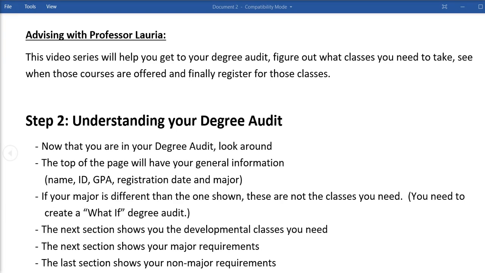So, the top section has basic information. The next section shows you the developmental classes that you still need. The section below that shows the requirements for your major. And then the last section shows your non-major requirements. So let's take a look at this. So you see what this looks like.